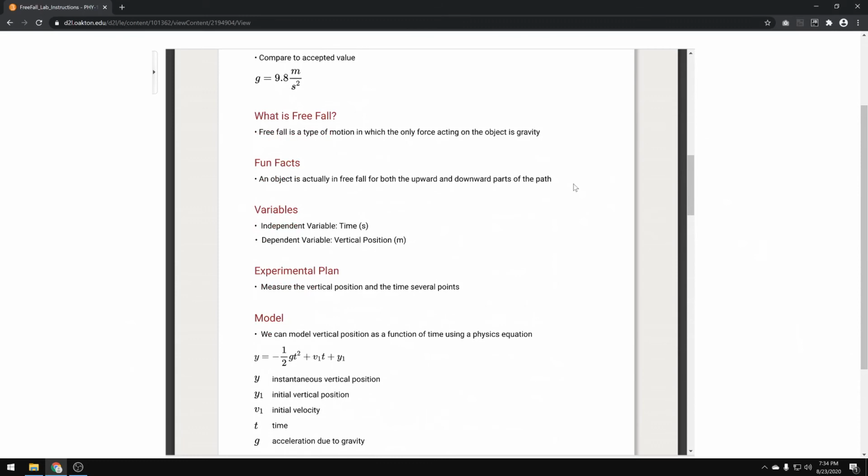So as soon as a thrown object, let's say, leaves your hand, it actually enters freefall, because the only thing pulling it down is gravity, even if at the moment it has an upward velocity. You could also say that the moon is in free fall around the Earth because the only thing affecting its motion is gravity pulling it towards the Earth.